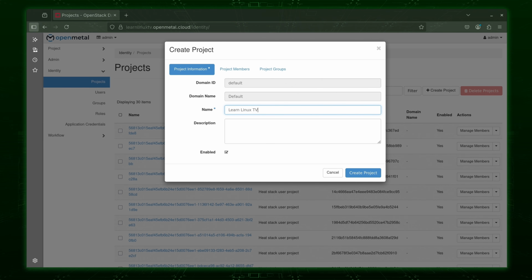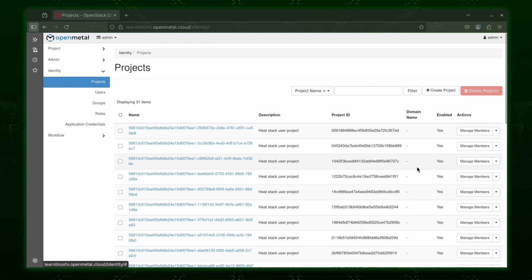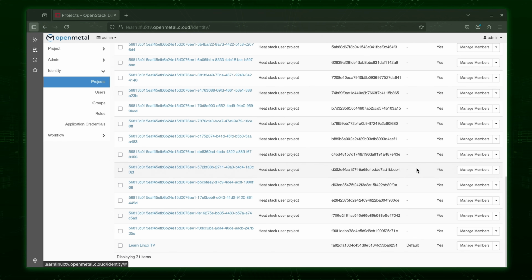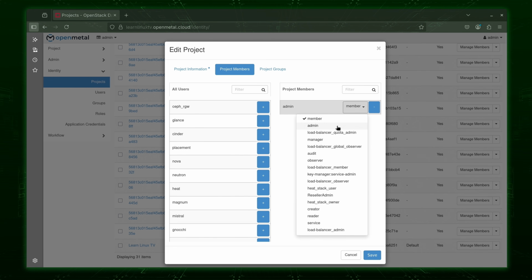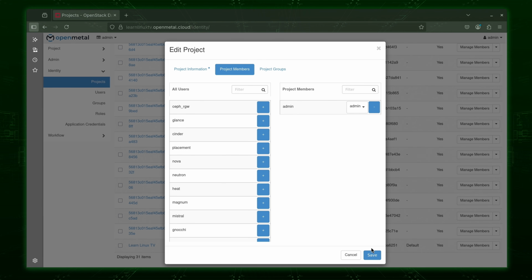I'll just name it Learn Linux TV, and I'll create the project. Then once we create it, we can scroll down and find the project that we just set up, and it's right here. So we're going to go to Manage Members. We're going to add our username to this particular project. I'm using the admin user right now, so I'll add that. And then I'll drop this down right here and set it to admin. I want to have full access to this particular solution. Anyway, I'll click Save.